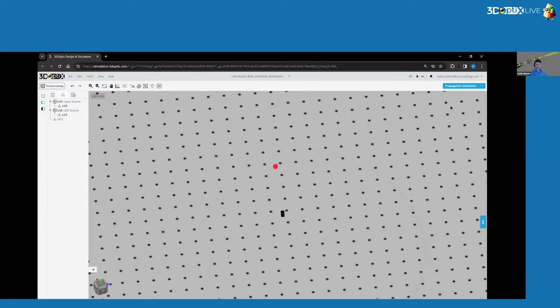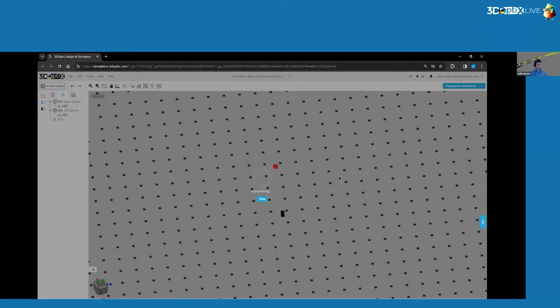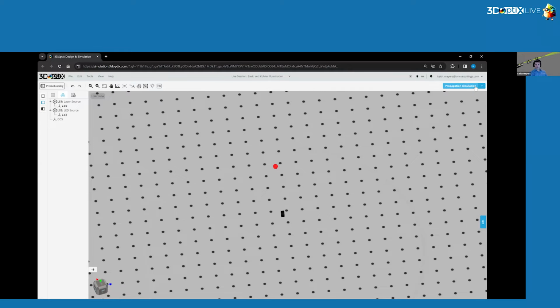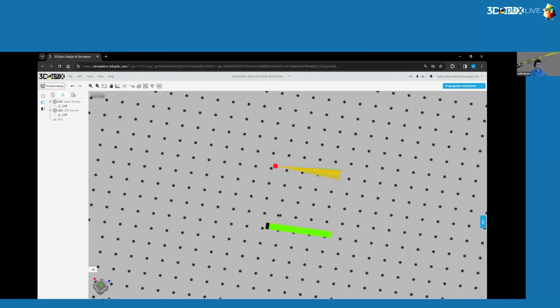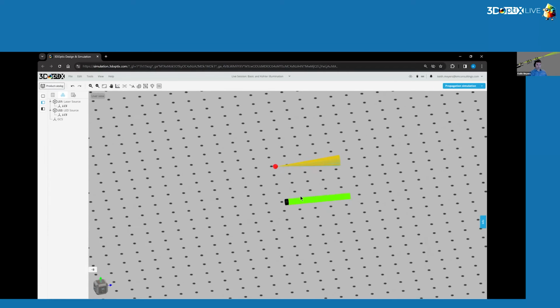Let's go ahead and stop here. Looks like the computer is a little bit asleep. Let's try that again. Okay, let's try that one more time. Perfect, there we go. Okay, so here is our optical output.